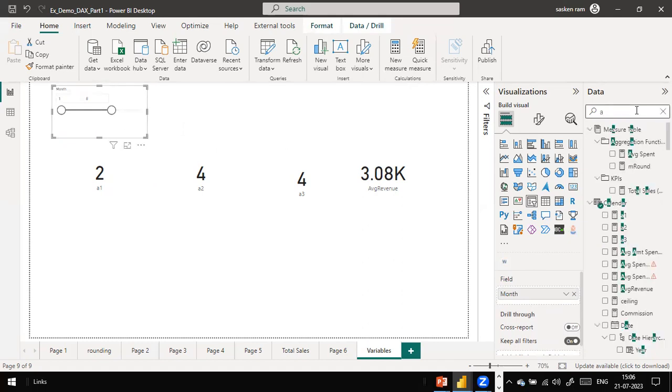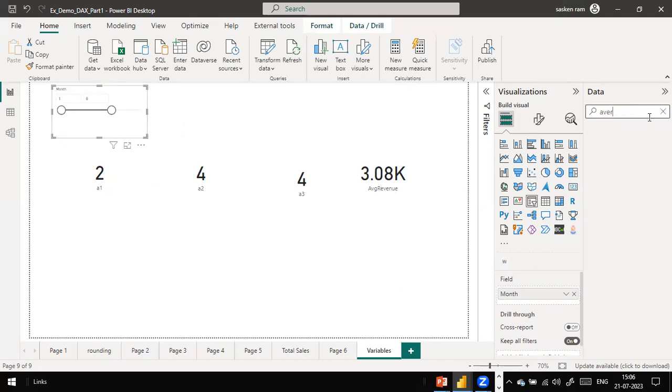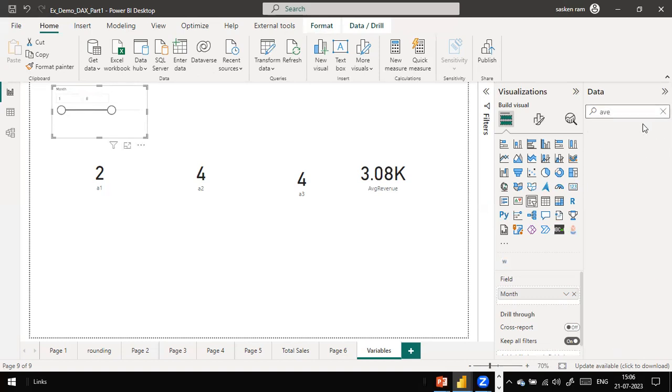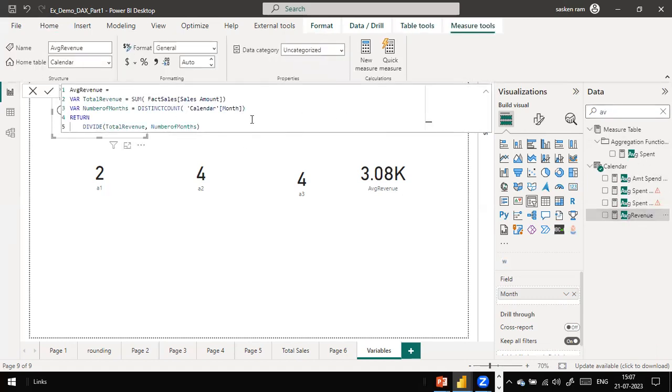One second, average. Your question is this one, right? Average, AVG revenue. Look here, your question is, why should I use this many steps? Can't I use average? There is an average function available. Yes, you can use average. In that case, what will happen is you take the average on how many number of months? How do we know that?